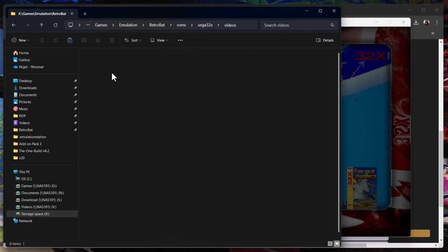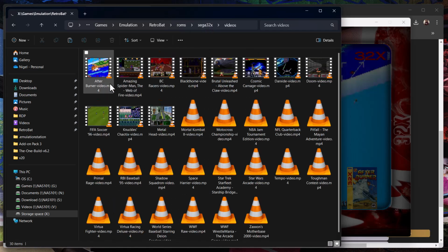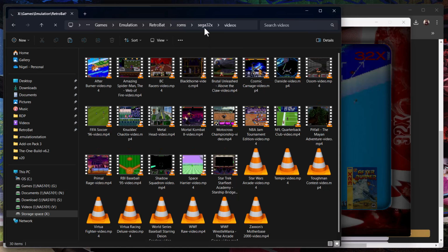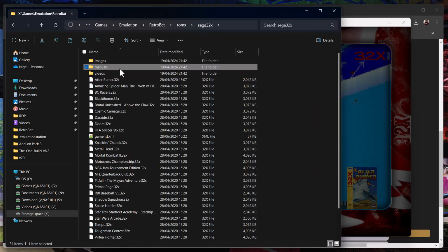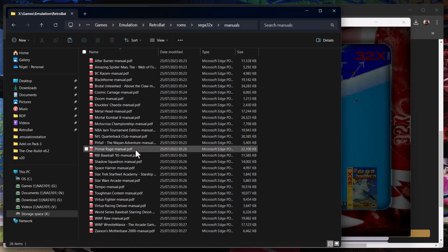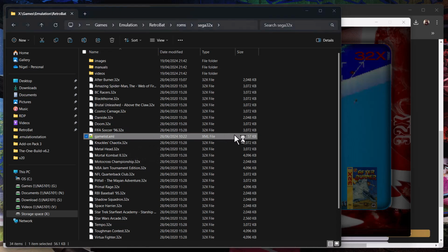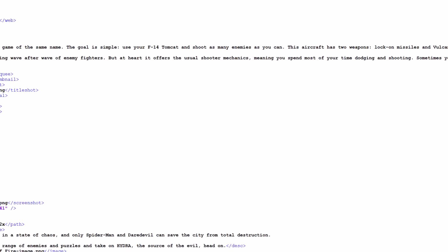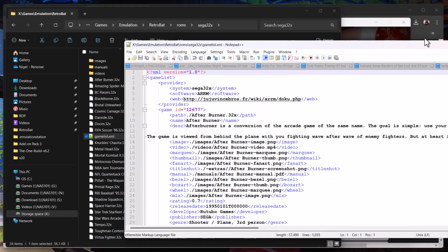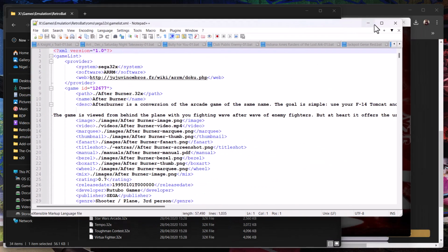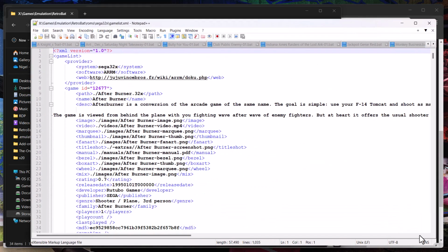Videos are in a separate folder, and they have -video on the end. And then manuals go in here, so it's all the PDFs, and then they have -manual on the end to help organise them. And then, like I say, all that information is written to this gamelist XML. So you can come in and, if you want to, modify this manually if you need to. So basically, like I say, for each game, here's our game ID.